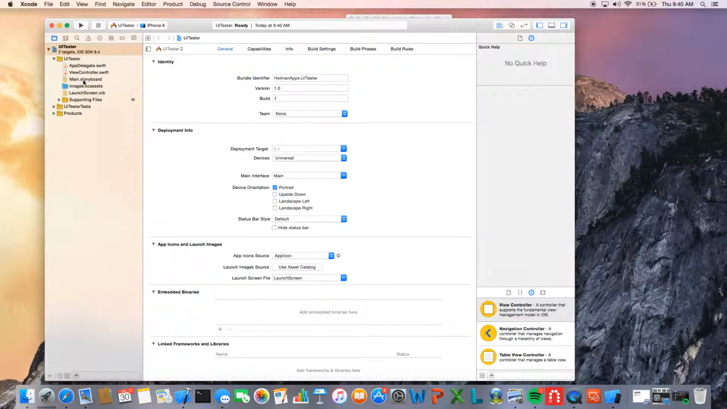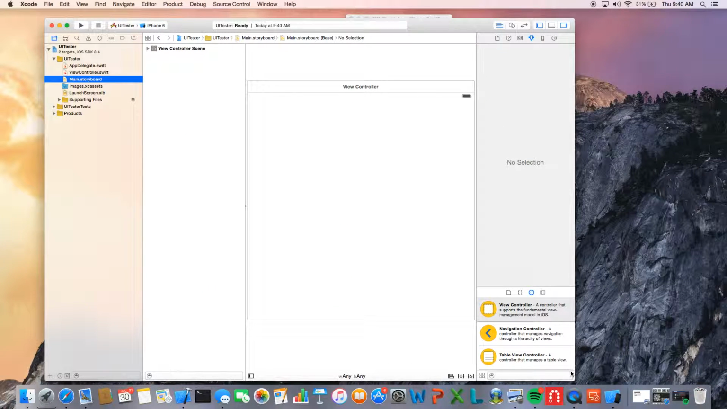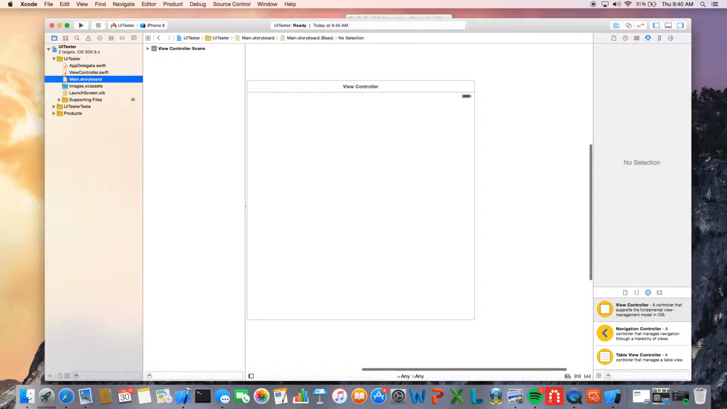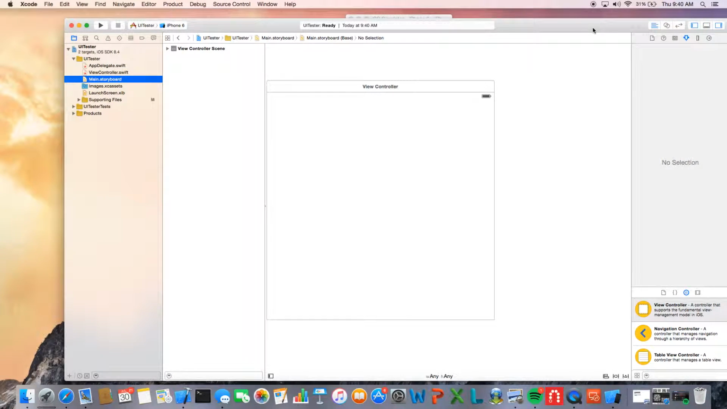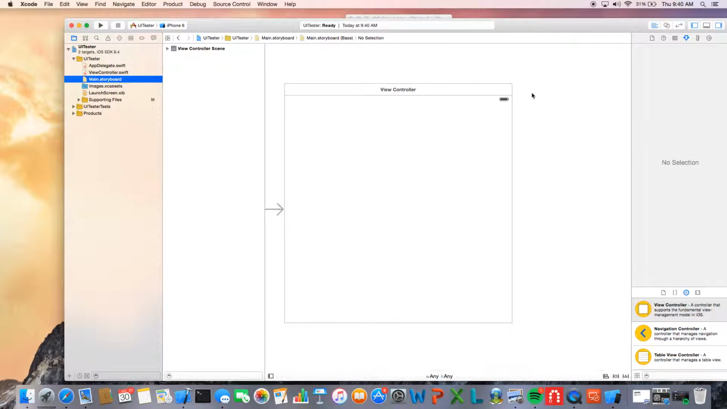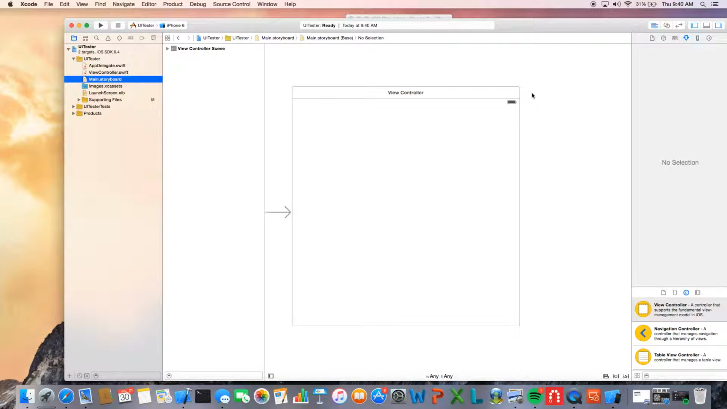And then we're going to go into the main storyboard here, and that is where we can begin our UI design. So we'll click in here. Let's stretch this out so we can make things a little bit bigger, so people can see better. So here's our view controller. It's a single view application currently because that's how we set it up. So we have one view controller here.